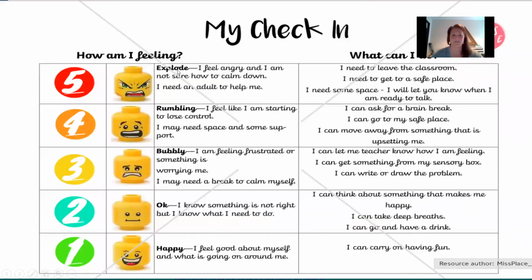And this is just another example of that. I thought the Lego faces were really cool, so I wanted to show you that. I also liked how they gave really good descriptive words like bubbly, rumbling, explode, to describe how somebody might be feeling on the inside. And again, I like how they set a plan here for when that child is feeling a 4, they're feeling like they're losing control, they know they need some space and support, here's what I can do.